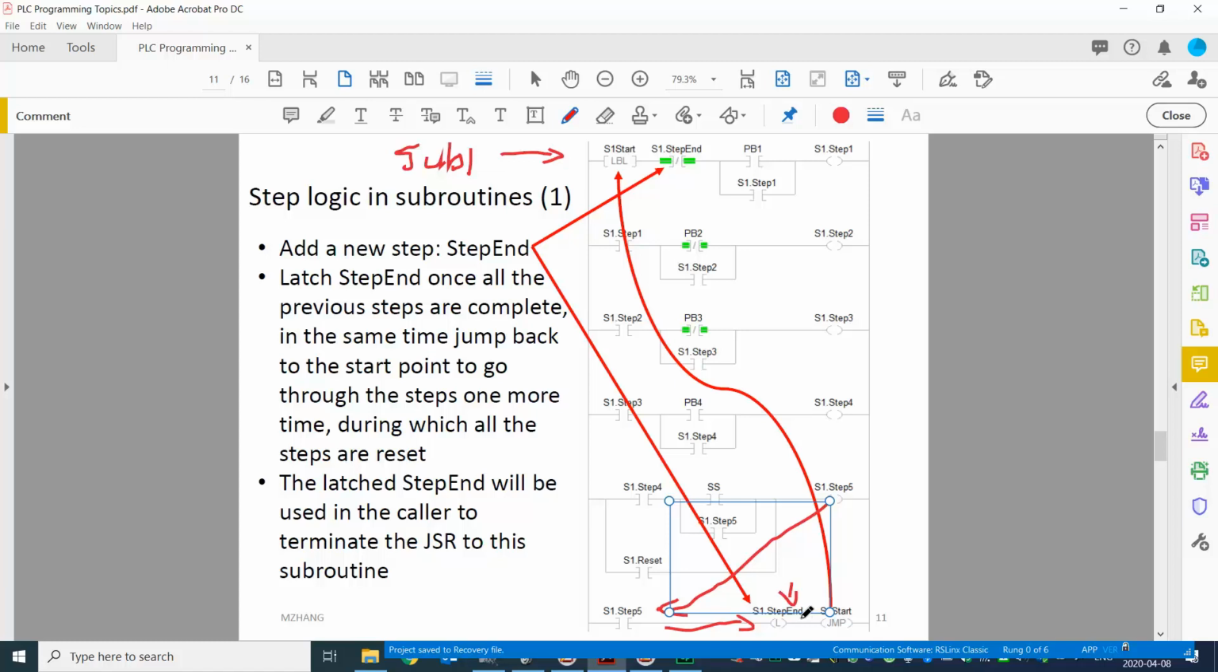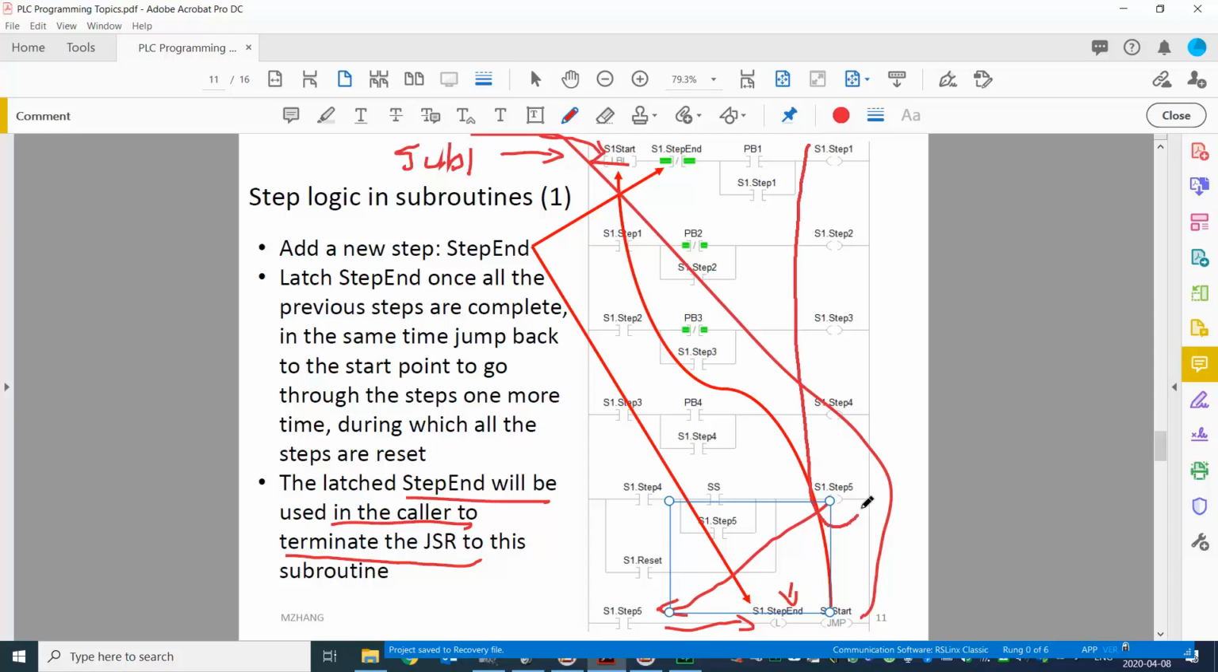This indicator will be used in the main routine for the caller. So the step 1 will be used in the caller to terminate the GSR. And at the same time, we jump back to the beginning. Then we'll run the logic one more time to clear out all the steps. So this is the improvement we added on the regular format.